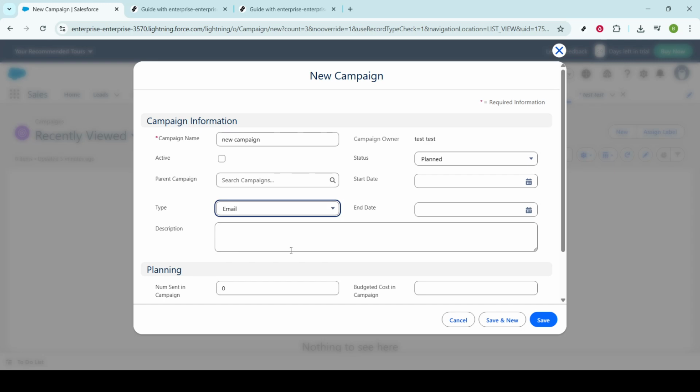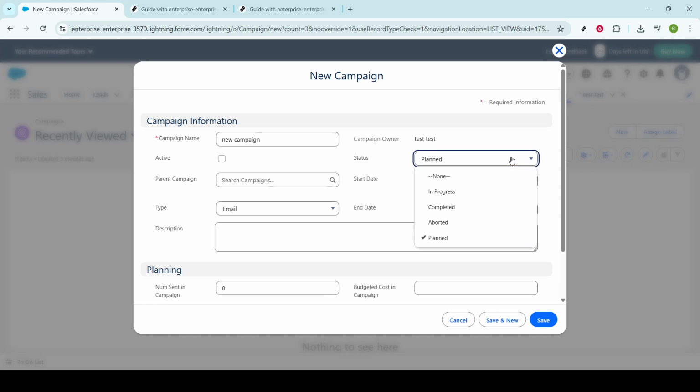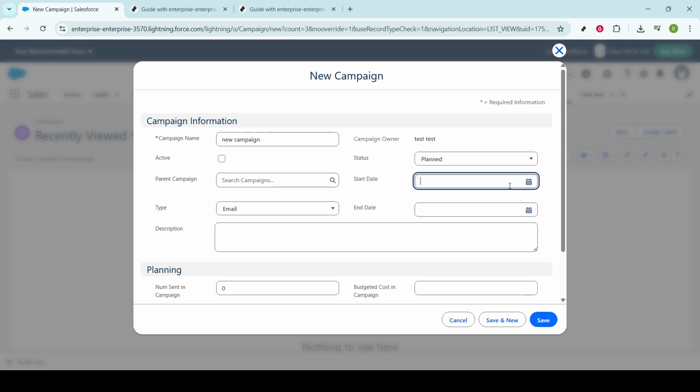Another pivotal field is the status of the campaign. Options here include planned, in progress, or completed. By selecting the correct status, you help your team stay updated about the campaign stage at any given moment. Don't overlook the importance of accurately filling in the start and end dates. These dates guide the planning and evaluation phases, ensuring everyone is synced on when to execute and when to review the campaign activities.